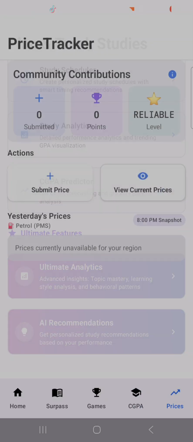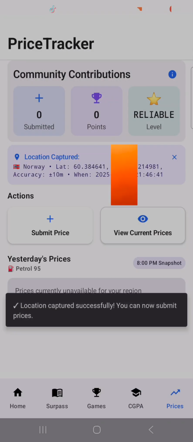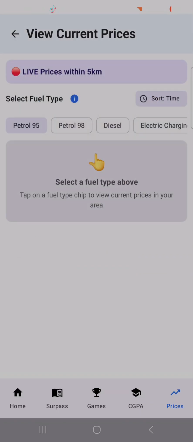And then finally, we have the prices module, or the price tracker module, which would allow you to see prices currently for petroleum products, and thus you can reduce or manage the cost of your purchases.